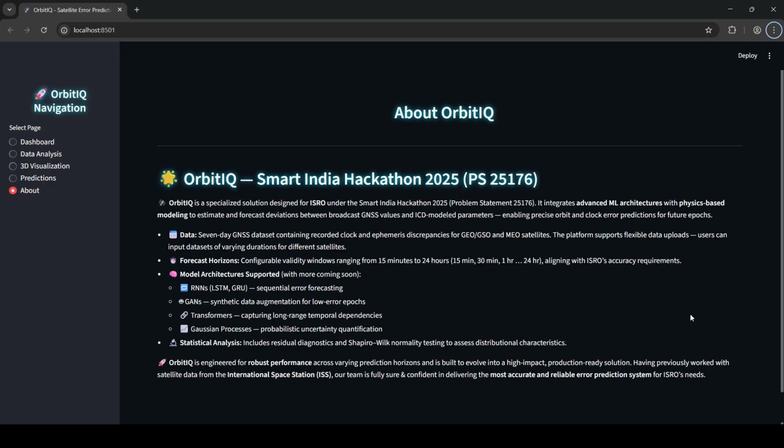OrbitIQ is a focused solution designed for ISRO to predict time-varying patterns of the error buildup between uploaded and modeled values of both satellite clock and ephemeris parameters of navigation satellites. It integrates advanced ML architectures with physics-based modeling to estimate and forecast deviations between broadcast GNSS values and ICD modeled parameters, enabling precise orbit and clock error predictions for future epochs.